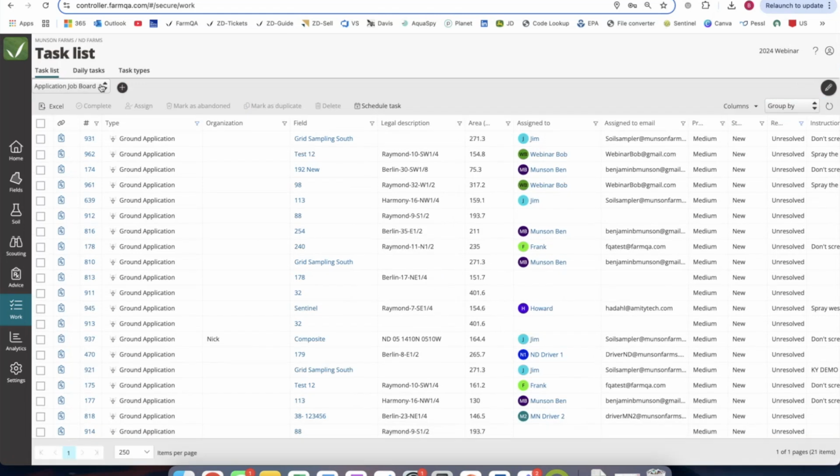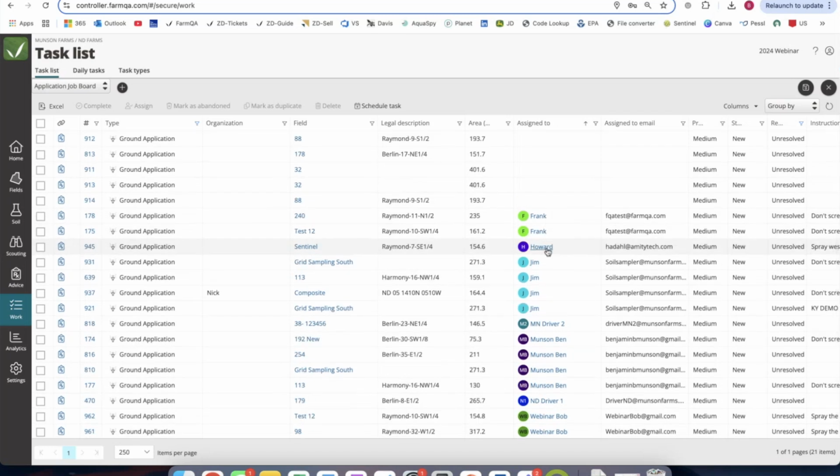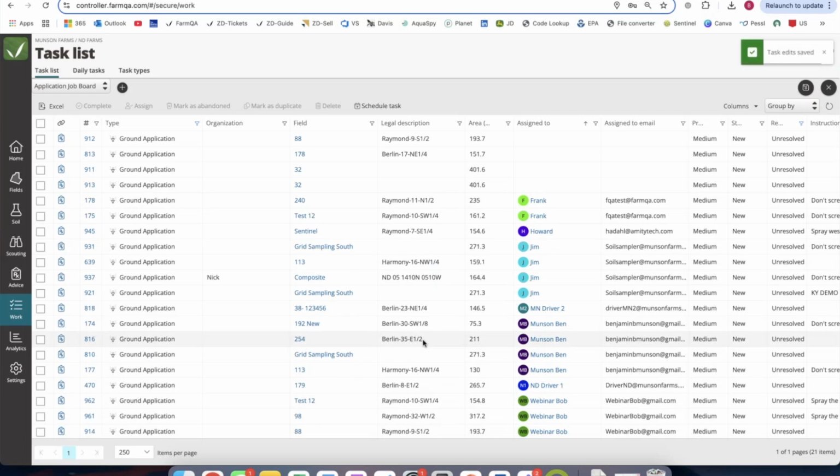So now going forward in my account, I will always have this application job board, a saved view is how you can think of that. And as jobs get completed, as new jobs get created, this is a living, breathing view of all the outstanding jobs, and I can sort this to see who they're assigned to and who's doing what. I can also click into the details of a job, and I could see that this one's unassigned, but assign it to somebody within here.